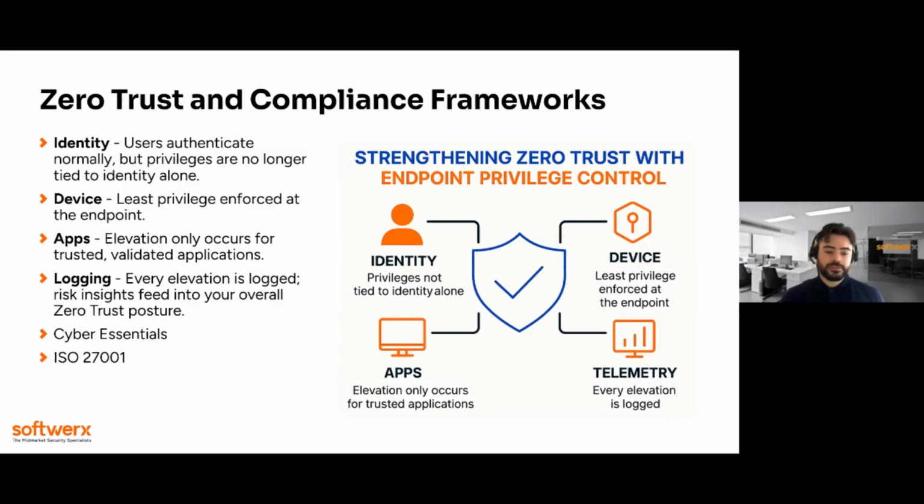And lastly, there you've got the logging. So every elevation is logged. We'll look through some of the reports and auditing in this demo as well. However, if you have got a SIEM solution, in particular Microsoft Sentinel or Softworks' Secure 365 solution, all of that is logged into Microsoft Sentinel.